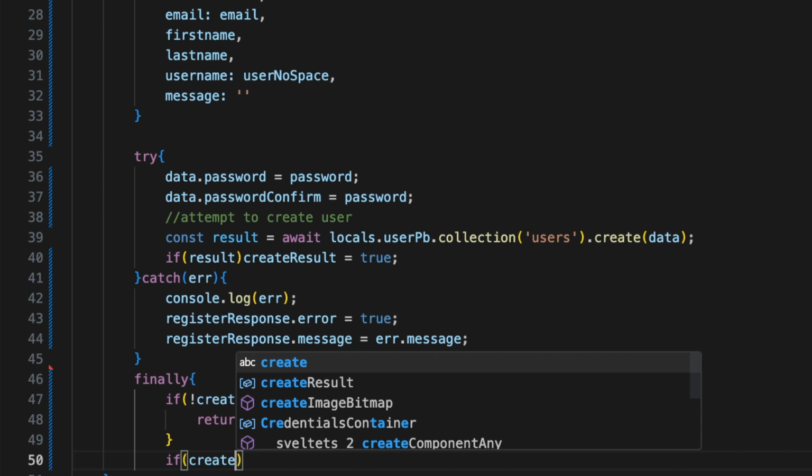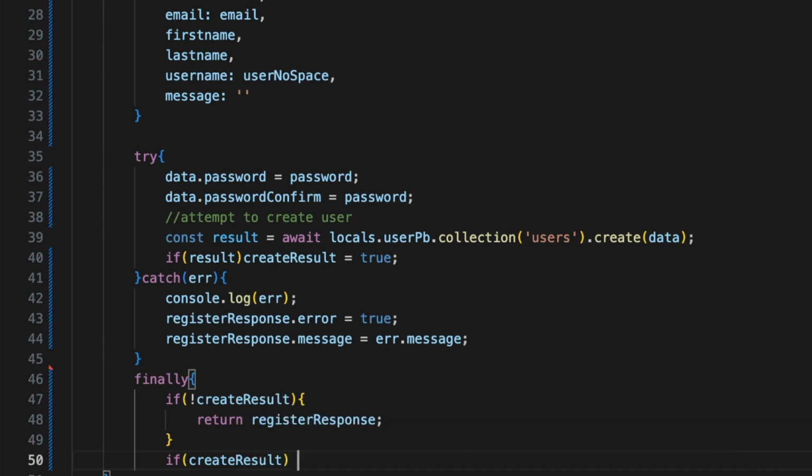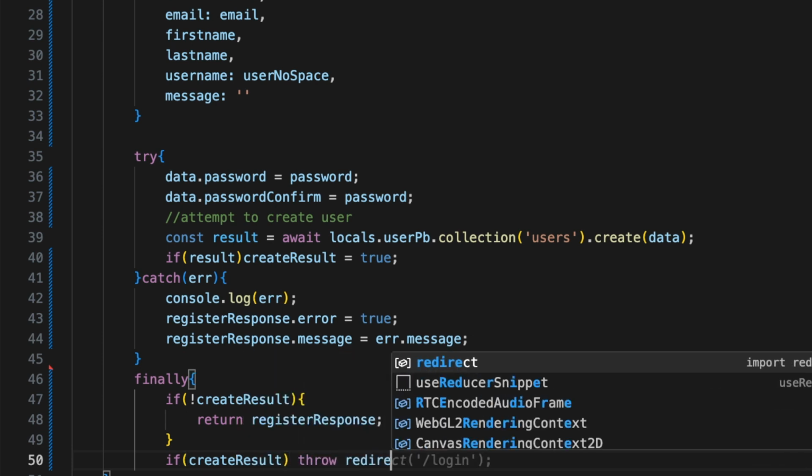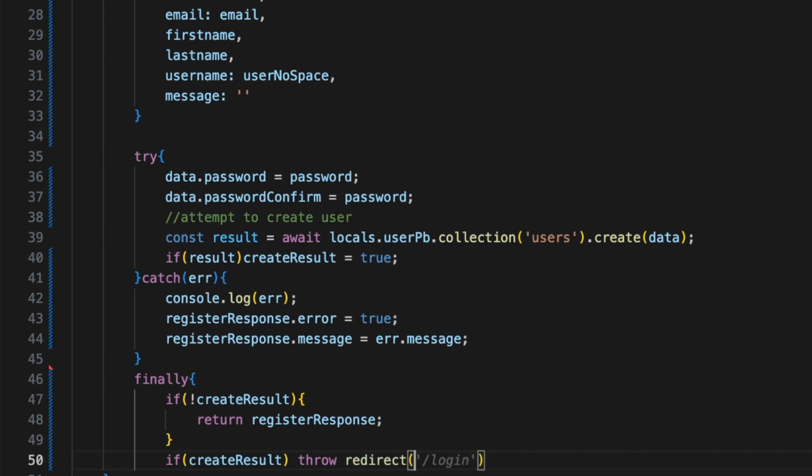If create result is there, then we'll throw a redirect with a status of 303 to the login page. So if everything goes as planned, we will redirect to the login page. Alright, so you can give that file a save.